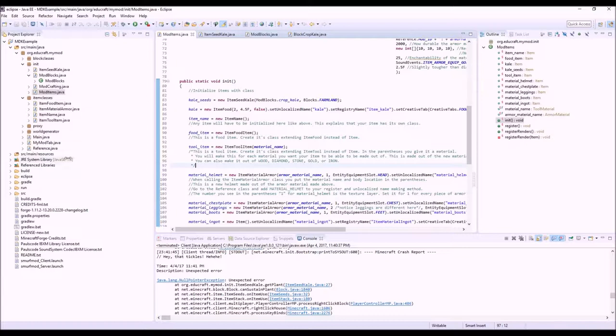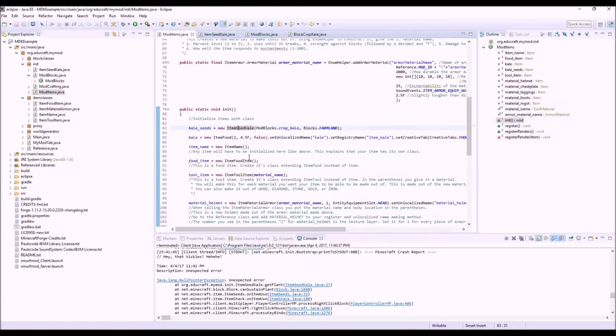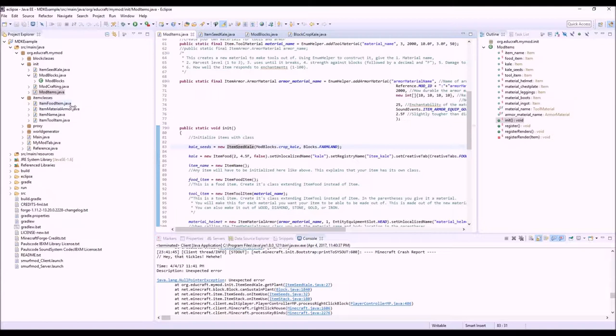And whoop-de-doo, I forgot something. So if you look under our mod items, we created a new item. It's called Kale Seeds, and that is an example of a new class called Item Seed Kale. And I forgot to make the class. So why isn't it throwing up an error? That's weird. Where's it getting it from? Huh. That's really odd. Where did I put item seed kale? Oh, there it is in the init.